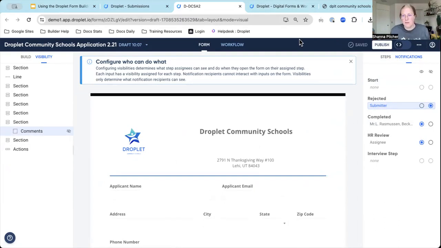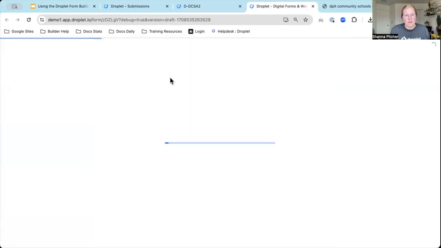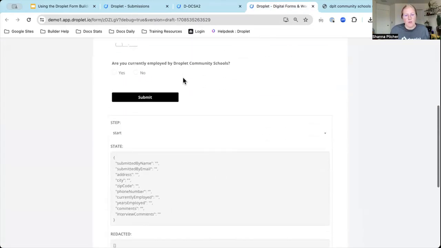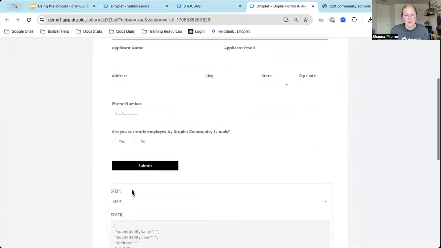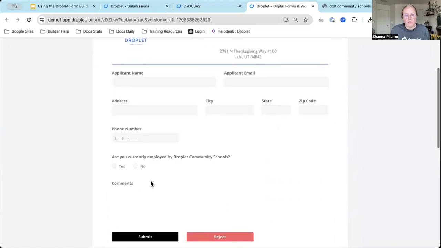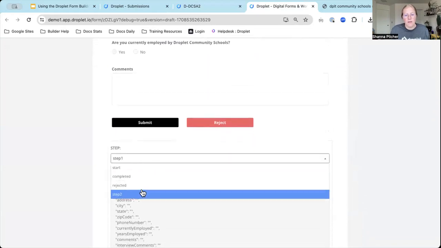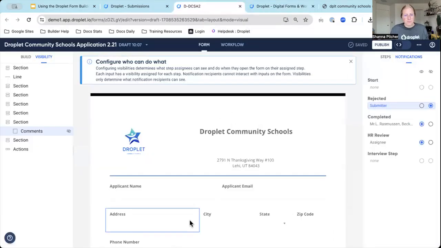It'll let me. Perfect. Okay, and then if I come back to this debug view and I refresh, now I'm seeing for the start step everything that I want them to be filling out. When I check on the interview step, I can see that they have access to see everything and edit those comments. Make sure everything's working properly in that debug view. Okay, so that's a lot of information.